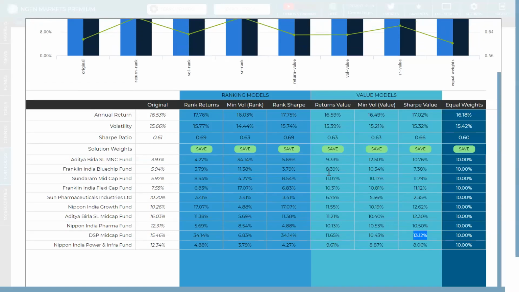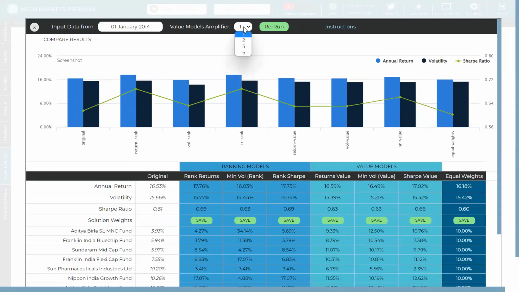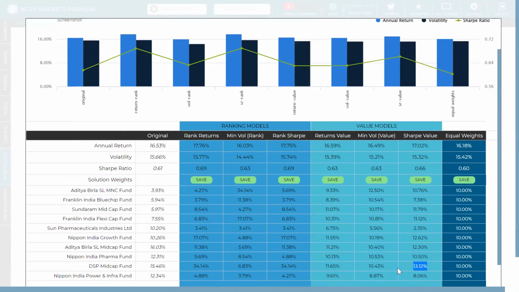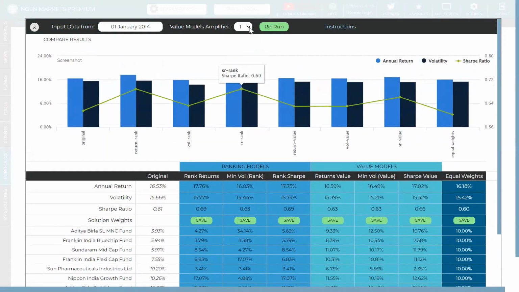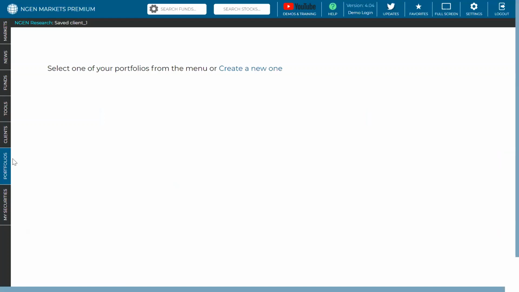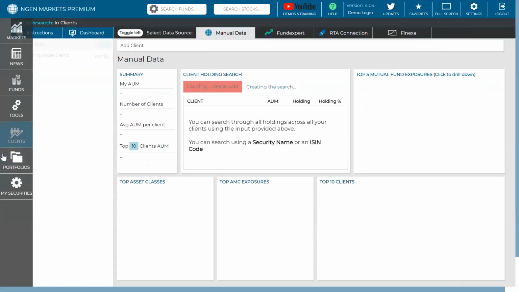There are more intricate details, and you can also amplify this model altogether and rerun it. Amplification just makes the concentration higher. So instead of 13, it might become 16 if you amplify it by 2 or 3. So that's how this model works, and that's how you can allocate assets for any particular portfolio.